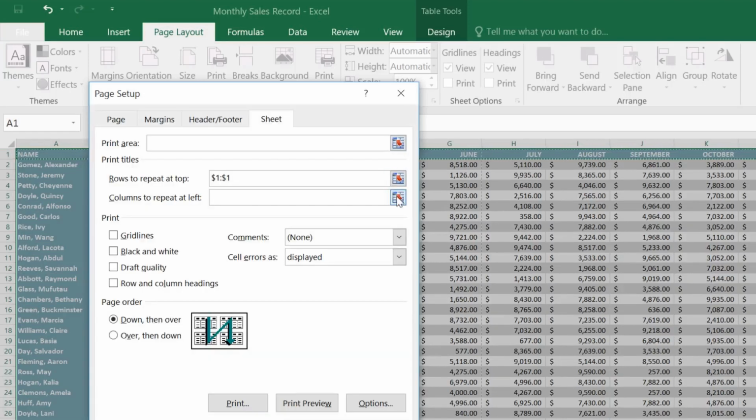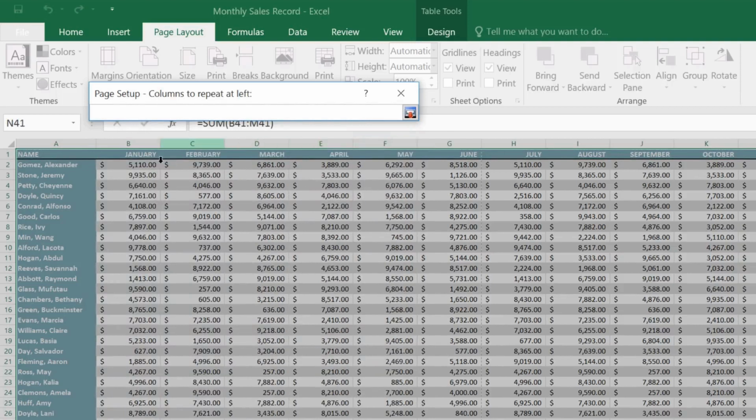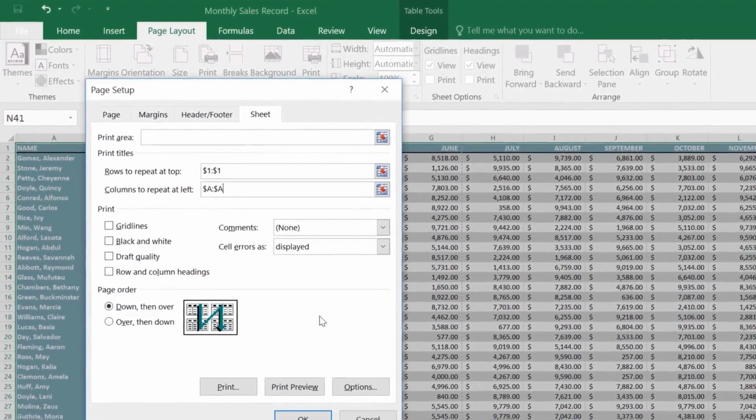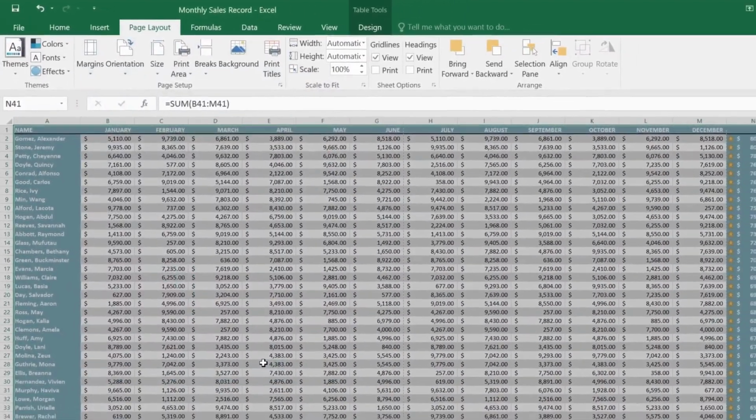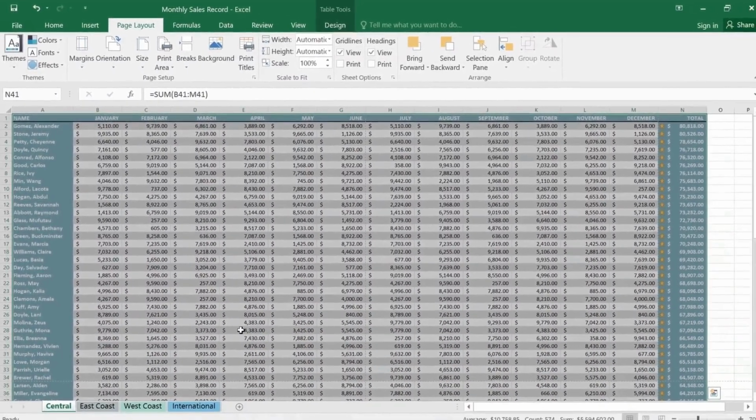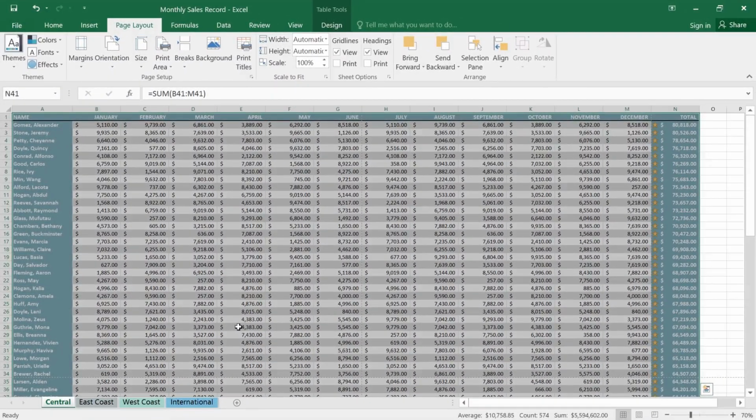Do the same for your columns if you have any that you want to include. I'm going to go ahead and select the first column with all the employees' names. When you're done, click OK. And we'll be able to confirm the change once we get back to the Print pane.